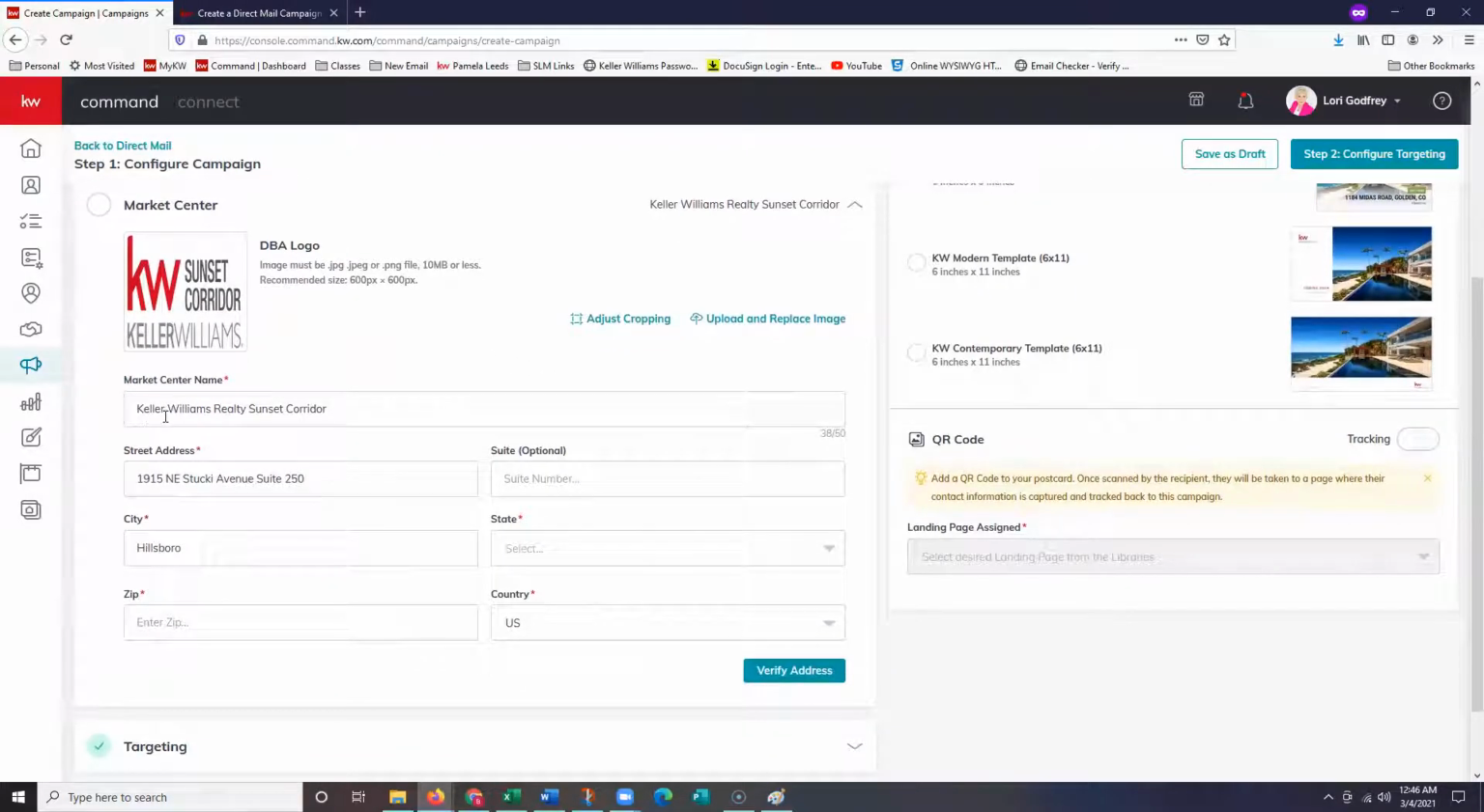Once you've gone ahead and updated your logo, you'll just want to make sure that you confirm that your office information is correct, starting with your DBA name. We have Keller Williams Realty Sunset Corridor for Lori. Then we have the full address. We have the city, state, we'll get that added in. And then our zip code.